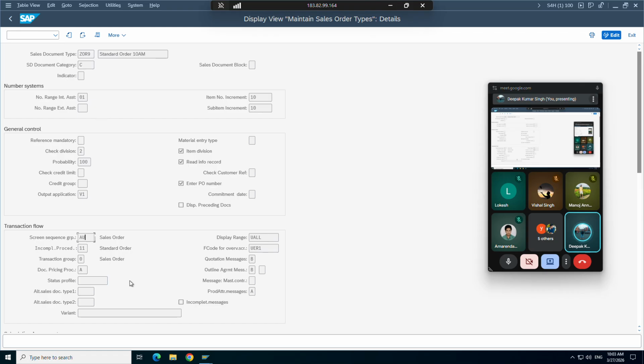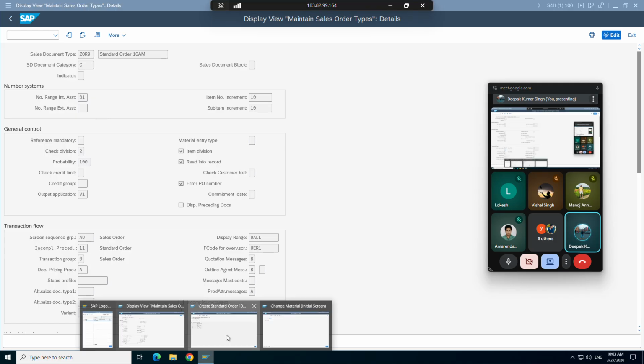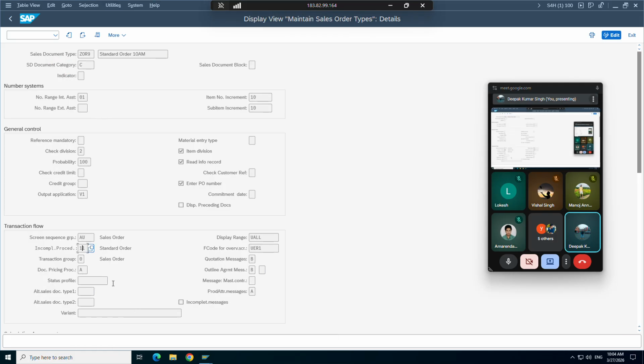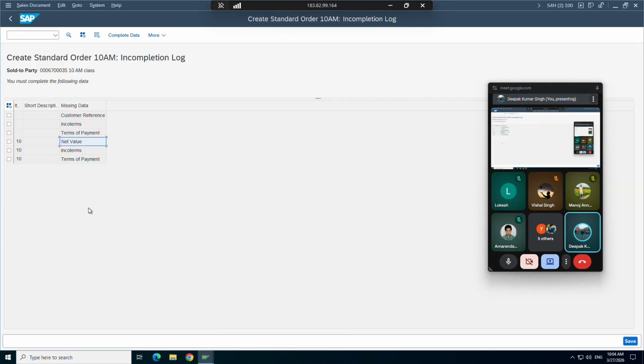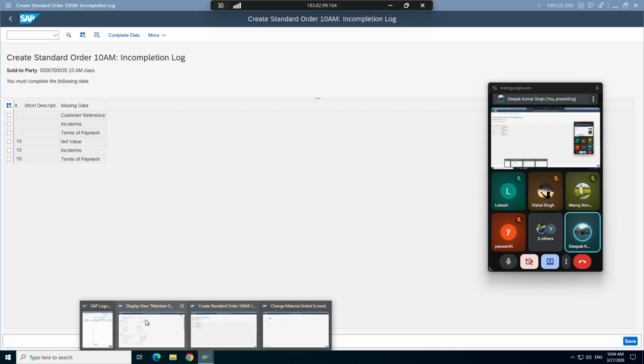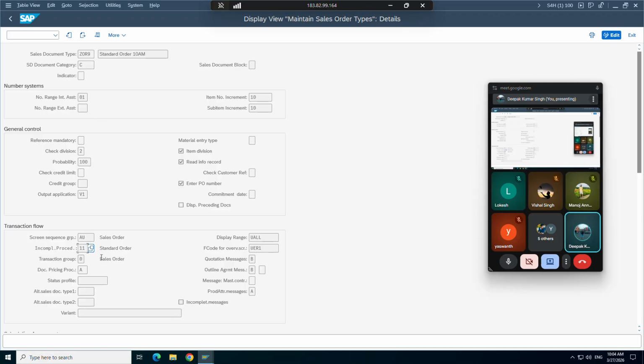So that we maintain here, 11. And what we do in 11, we maintain all these fields. Very simple. Don't go too technical. Just assume that we have collected all these fields, and we have given a name, 11. And that 11, if we assign here, whenever I create an order, the system will ask me all this data. Clear? Any confusion in this one? Since that control is in the order level itself, in the VOV8 itself, which data is required, whichever is not required.